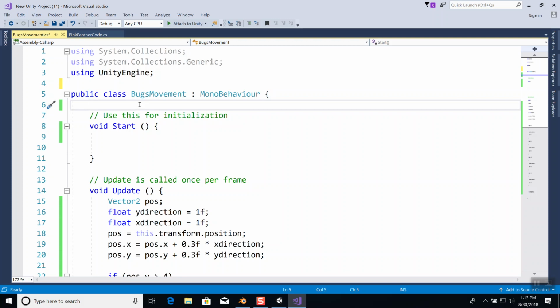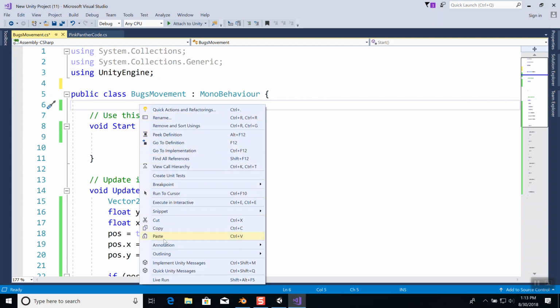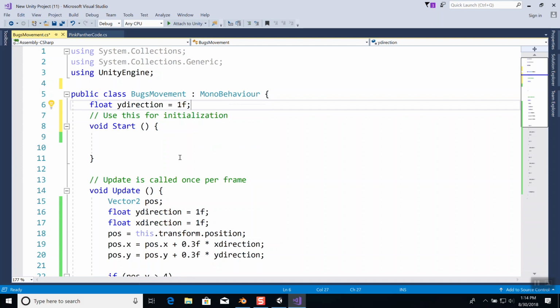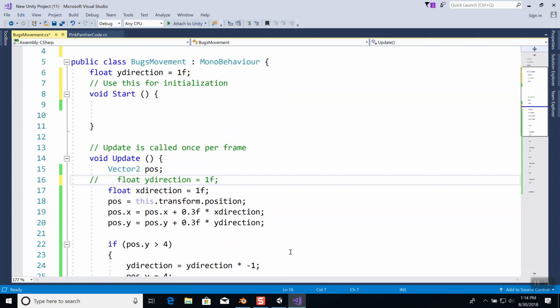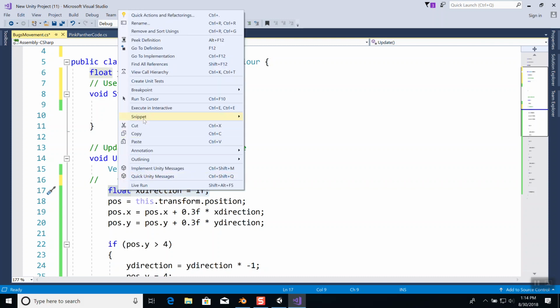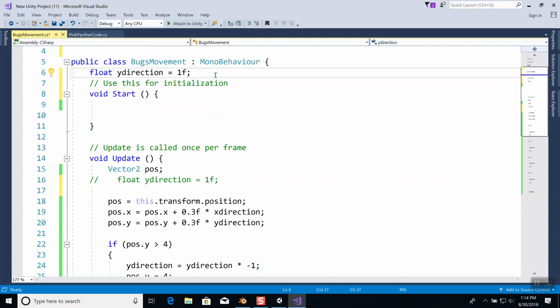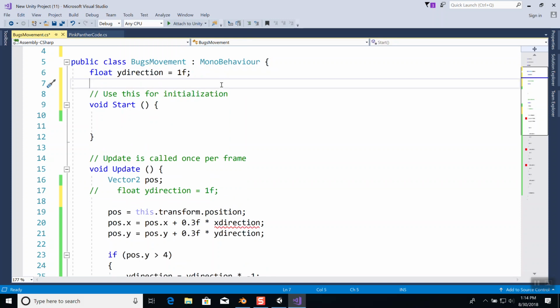If I come here, I think I tried, but let me paste it again. Float y direction. That worked, didn't it? I thought I tried it there. I probably didn't read the error close enough. So I'll cut that and put it up here. Okay, so I'm declaring it up here, and I'm setting it equal to positive 1. Now I bet it's going to work.